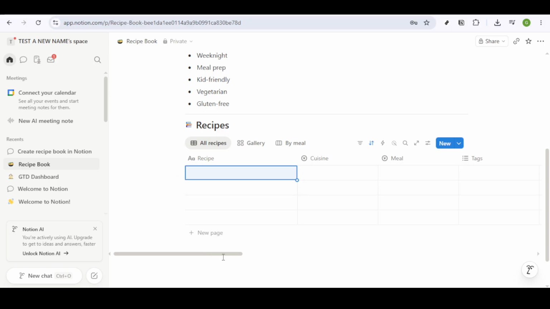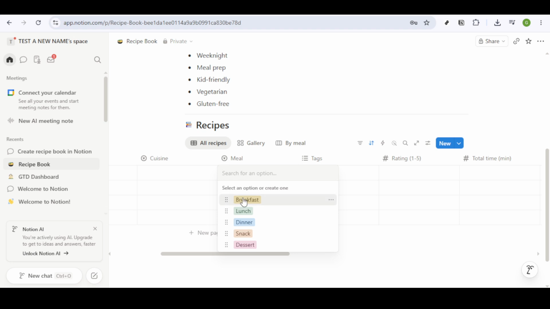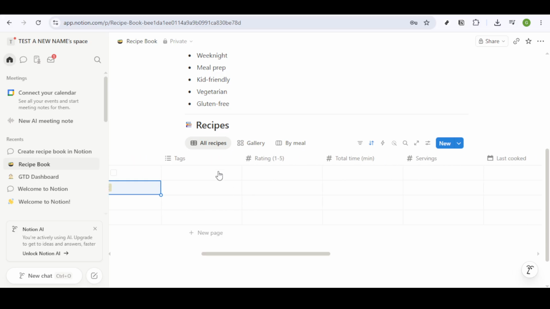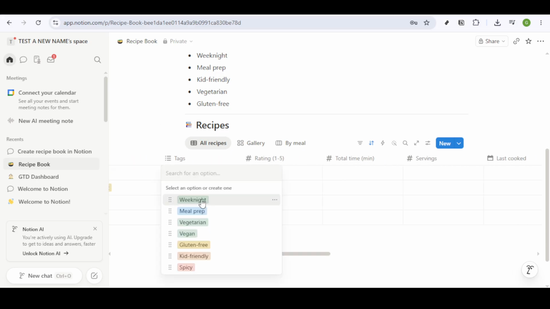Another useful property to include is Difficulty, also a Select type, where you can choose between easy, medium, or hard, depending on the complexity of the recipe. If you like to keep track of how much you enjoy each dish, add a Number property for Rating, where you can rate your recipes based on personal preference.